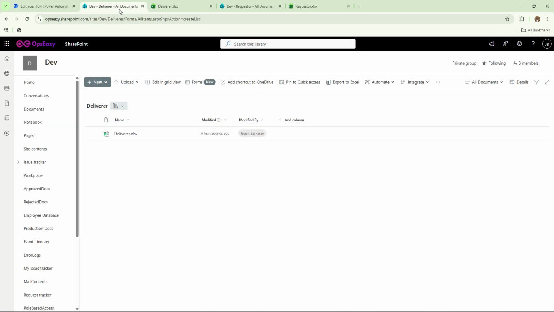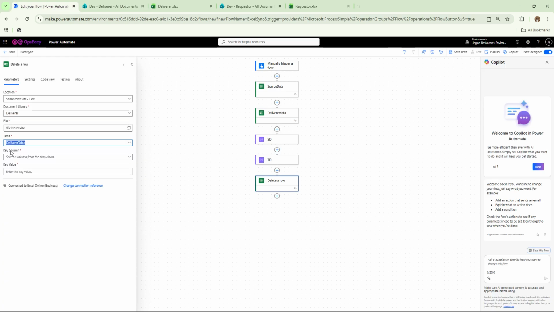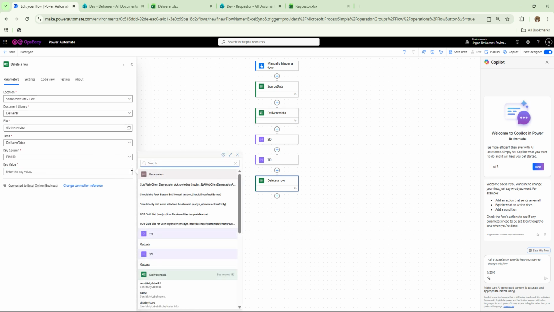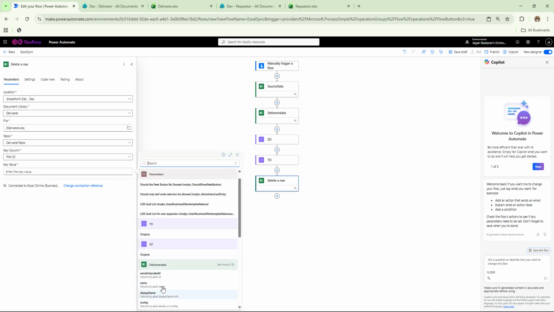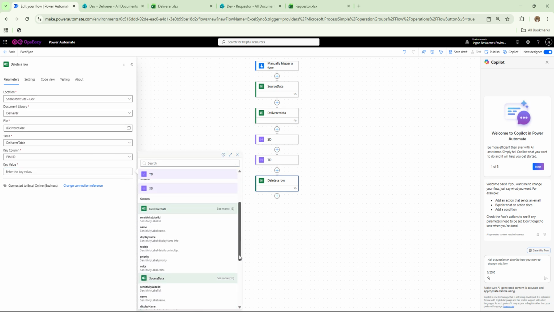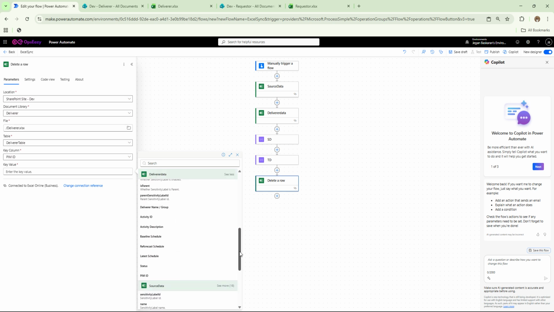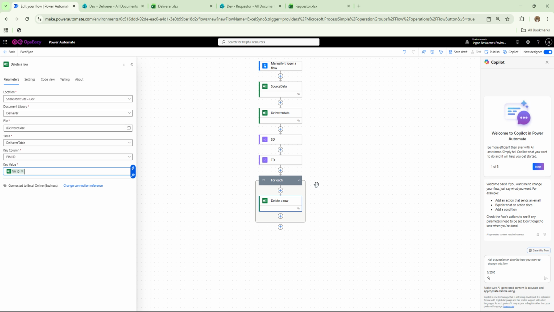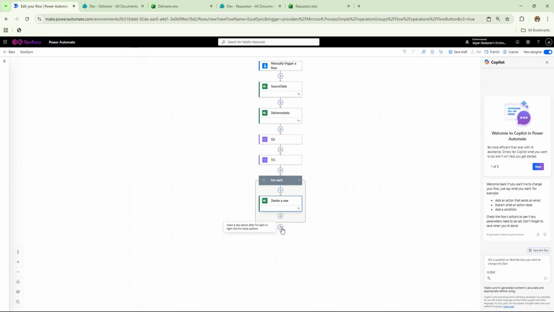So that you need to identify. So that is what here it is asking as a key column. So mark it as PMID and the key value. So this is important. Now we are going to map the key value of your deliverer data. So under deliverer data, you can search for the PMID, right? Once you add it, it will create a for each loop. So it will delete all the data accordingly.